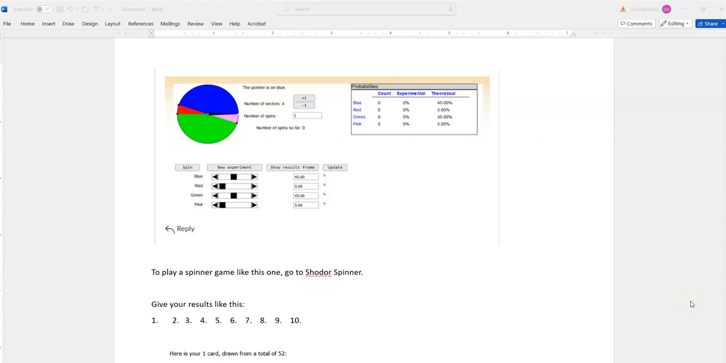Hi, it's Carly McAvoy. I wanted to show you how to play someone's game correctly so that you give them good results. If it's a spinner, which a lot of the games are, you're going to go to the Showdoor Spinner site.